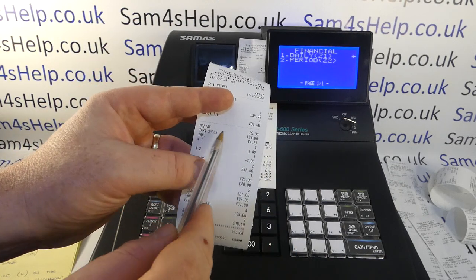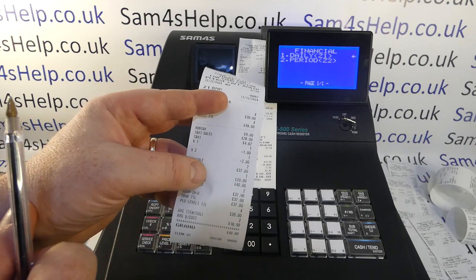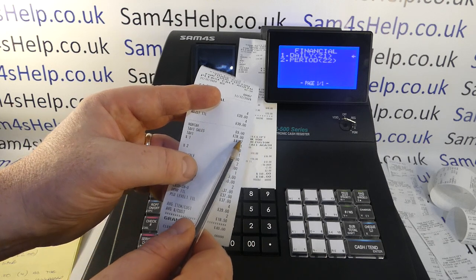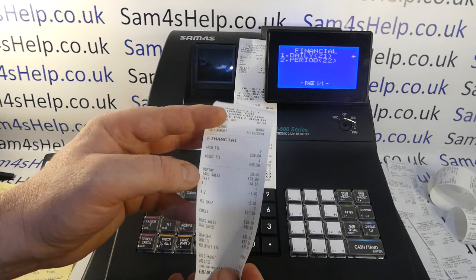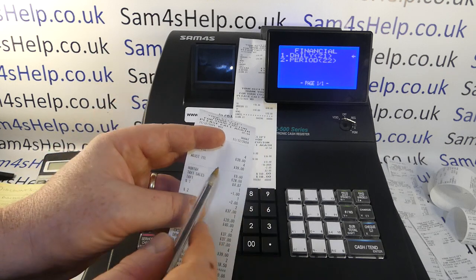So that's how it's come up with that £39 of PLU sales. We've then got non-tax sales of £9, TAX1 sales of 28. That might be, yes, that's because I've used free.